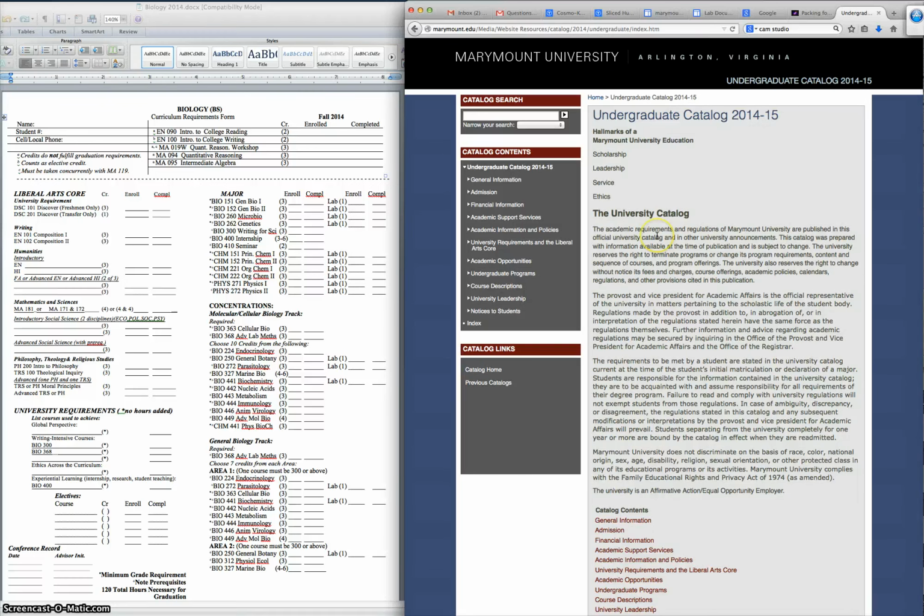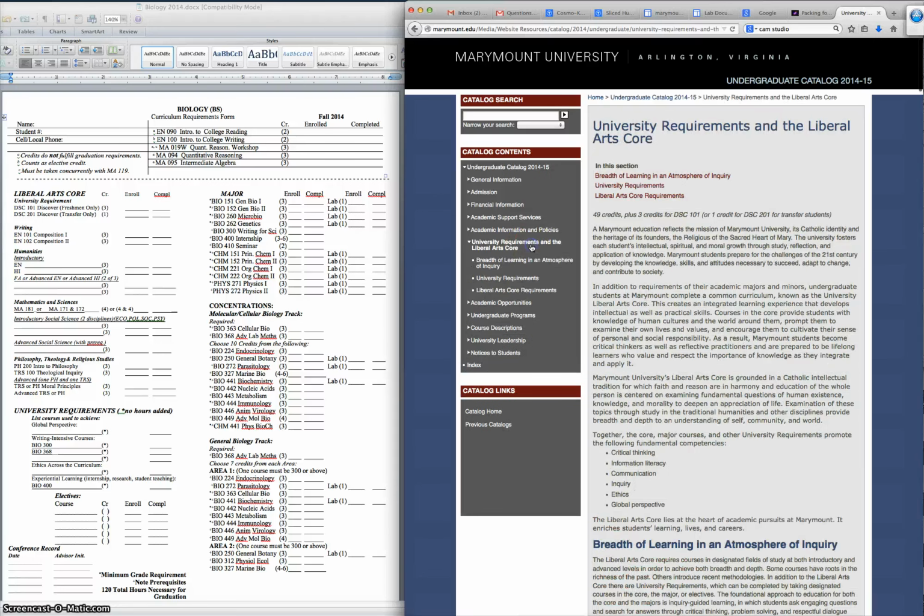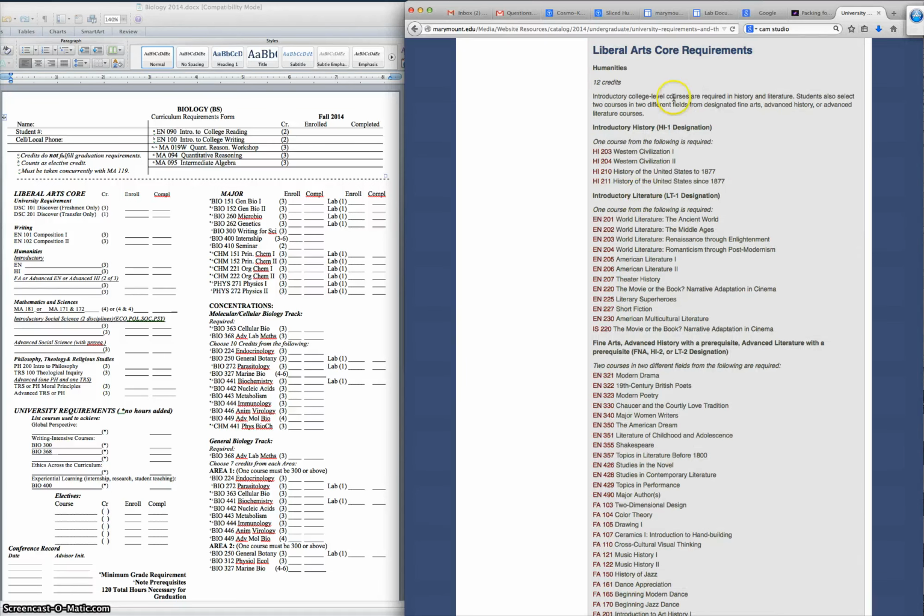So I'm in my catalog now, and there's tons of information here. You can read through this, but for schedule planning purposes, the big ones we're going to need are potentially these course descriptions so you know what you're going to take, and the big one, university requirements and the liberal arts core. So I'm going to go ahead and click on that, and that'll take me to this page that has the core requirements, the liberal arts core requirements. And I'm going to go ahead and click there and get to the classes that meet the core requirements.